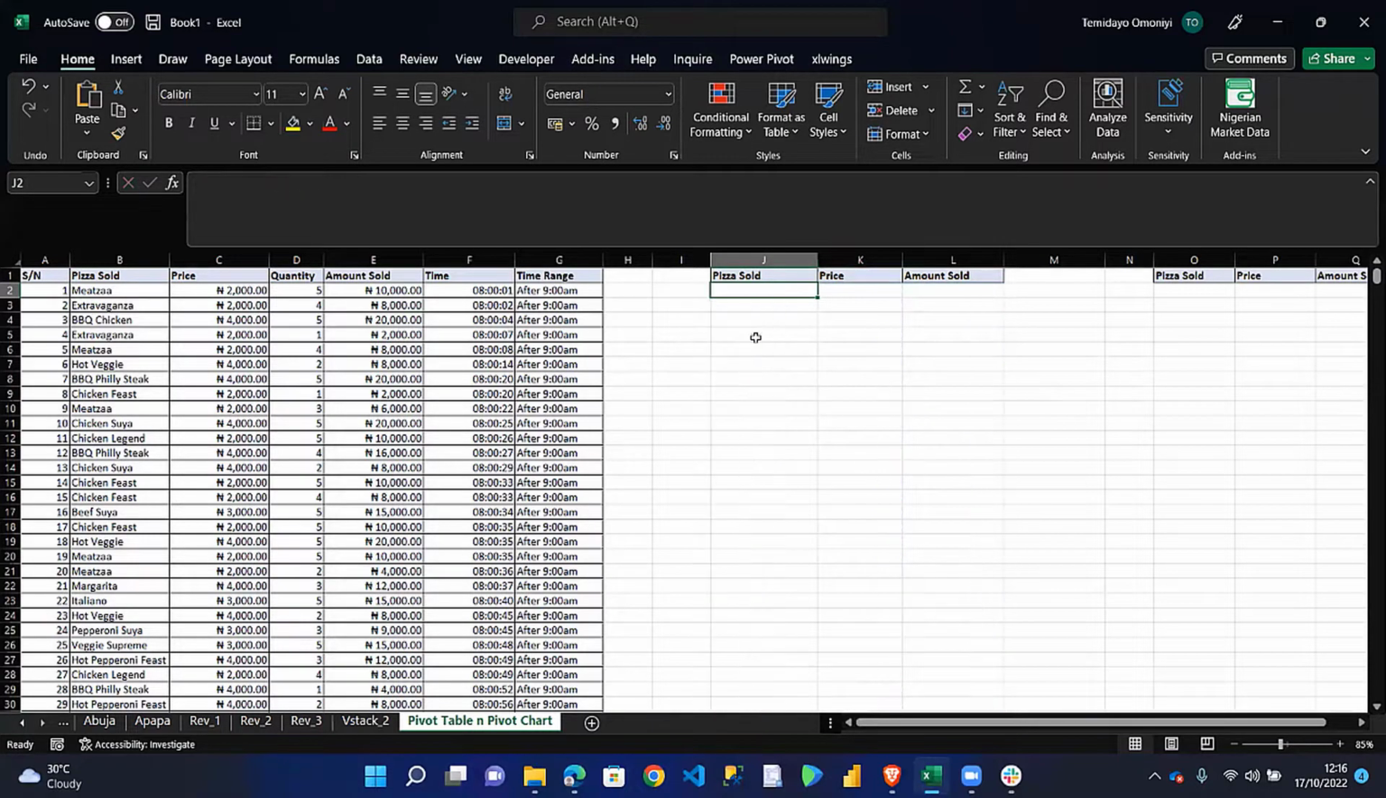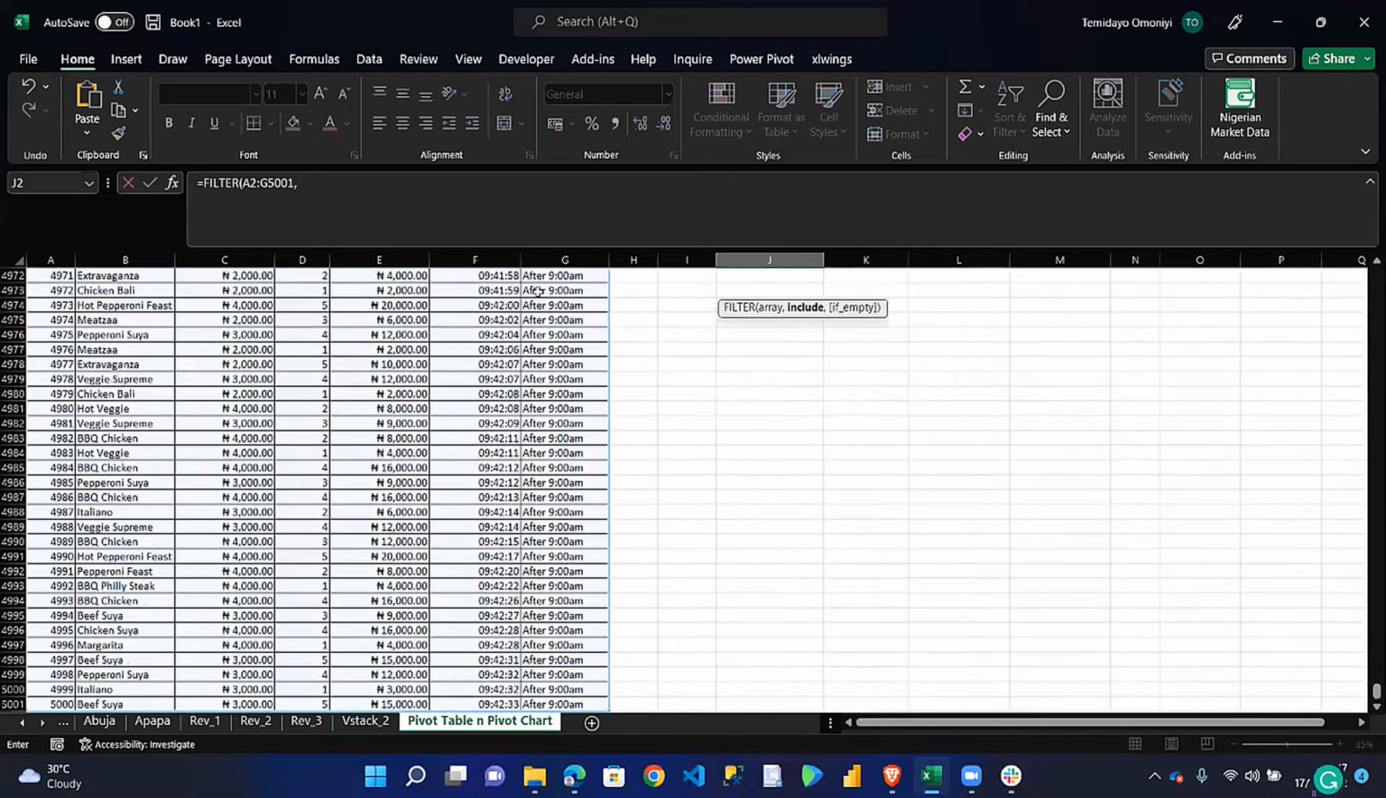Okay, awesome. So, what about a situation where I want to use the filter function? So, filter is part of the dynamic array. So, I say equals to filter. Condition one is my array. That's my entire data array, comma. The include is what I'm filtering by.